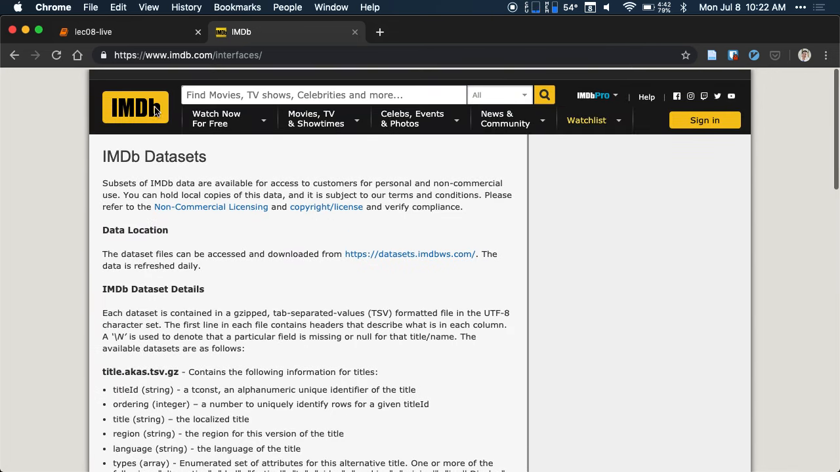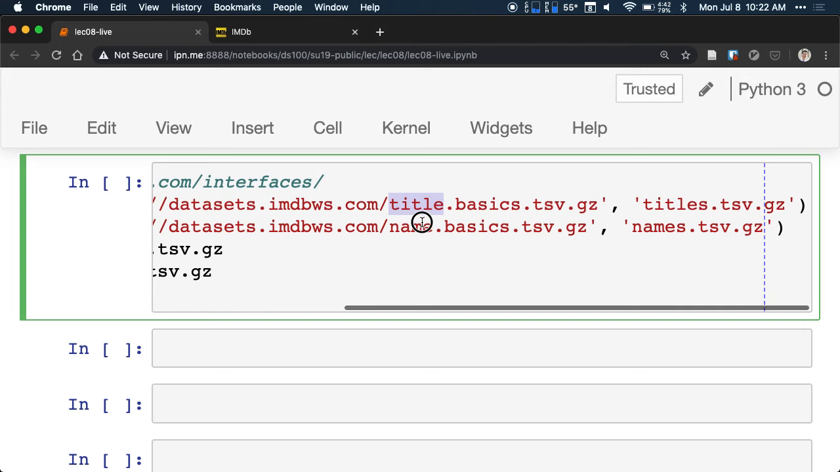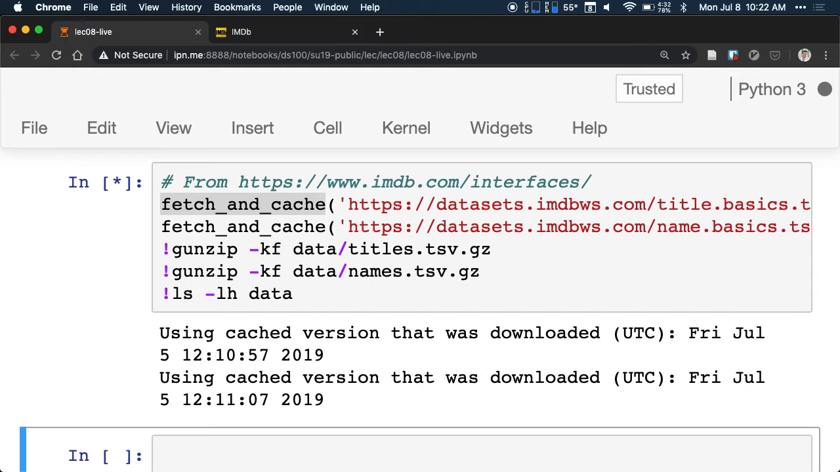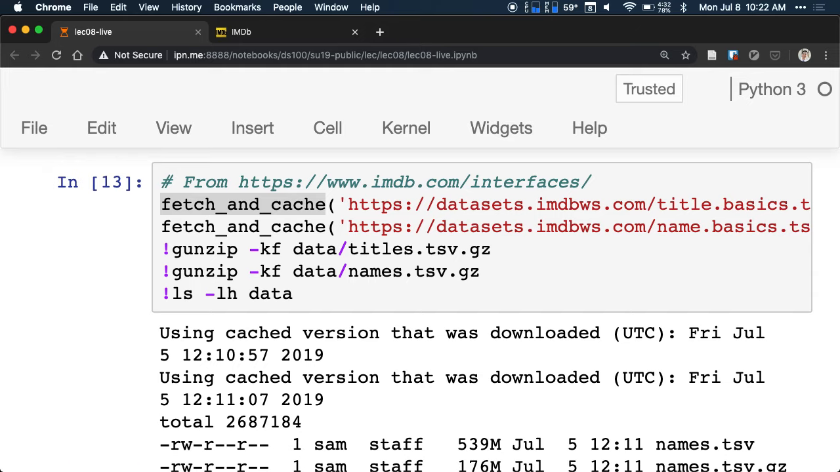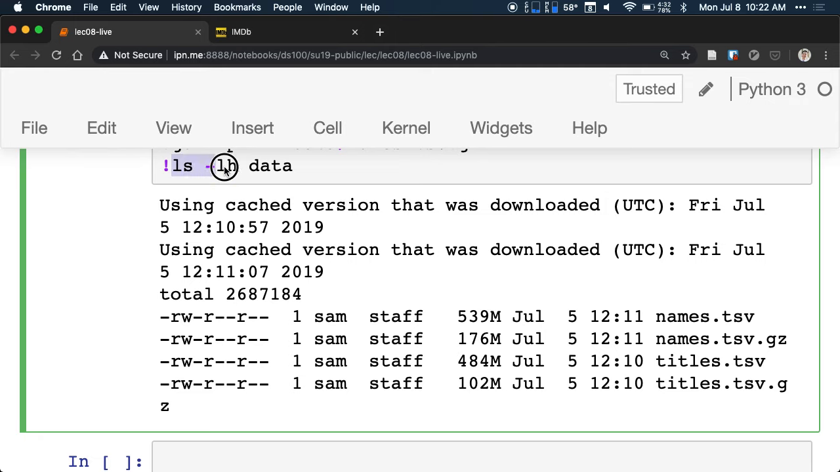Okay, so what I've done here is take the movie titles and the names of actors and actresses in these movies. This function here is the same fetch and cache function that we've been using in other assignments in the class. So I'm going to download that data. In this case, I already have the data saved, so it runs pretty fast. I'm going to unzip it, and you can see here, when I run ls -lh on the command line, that these data sets are pretty big.